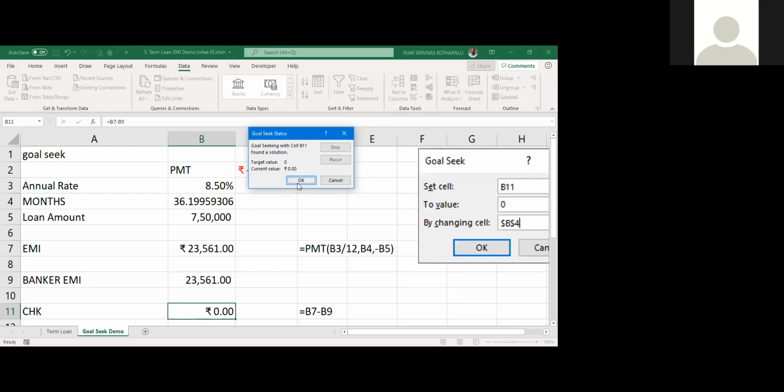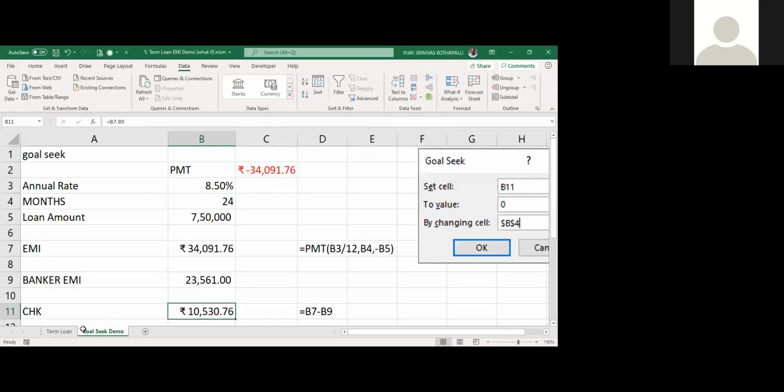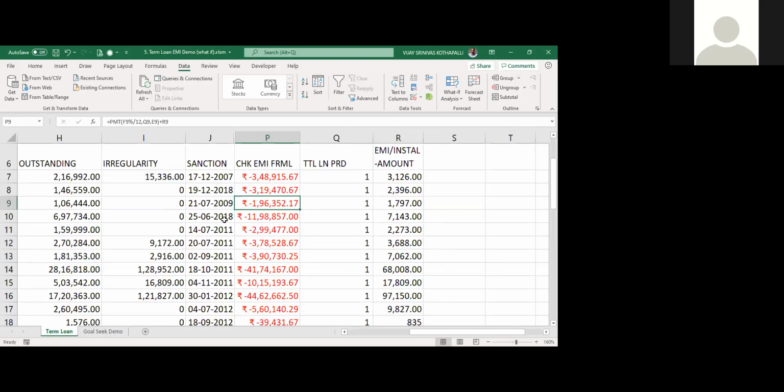Now I have to do this for each account. Every time I have to keep entering Goal Seek and all. It's not required. You can record a macro of the steps we have done. I'll record a macro and call it as a loop. We'll see that simple macro also. Of course, we will not get into the technicality.